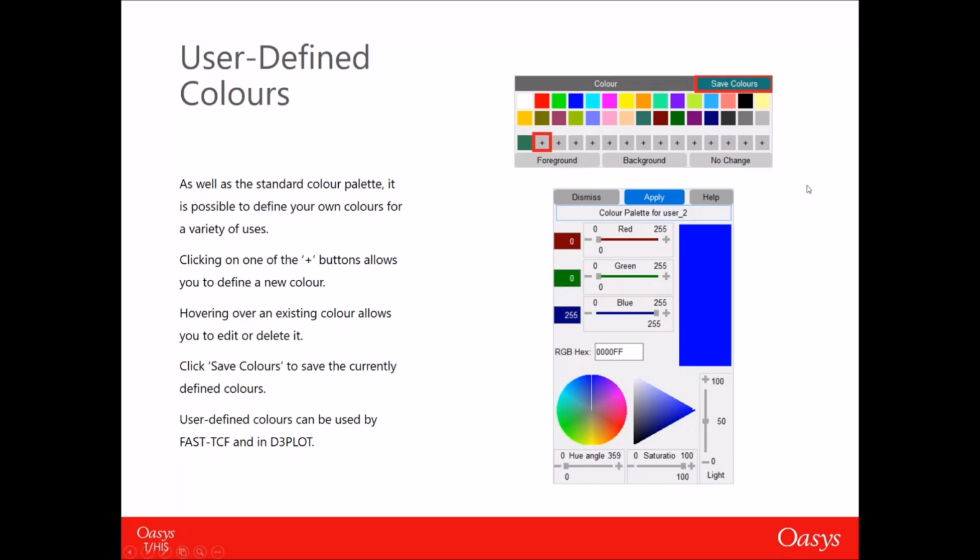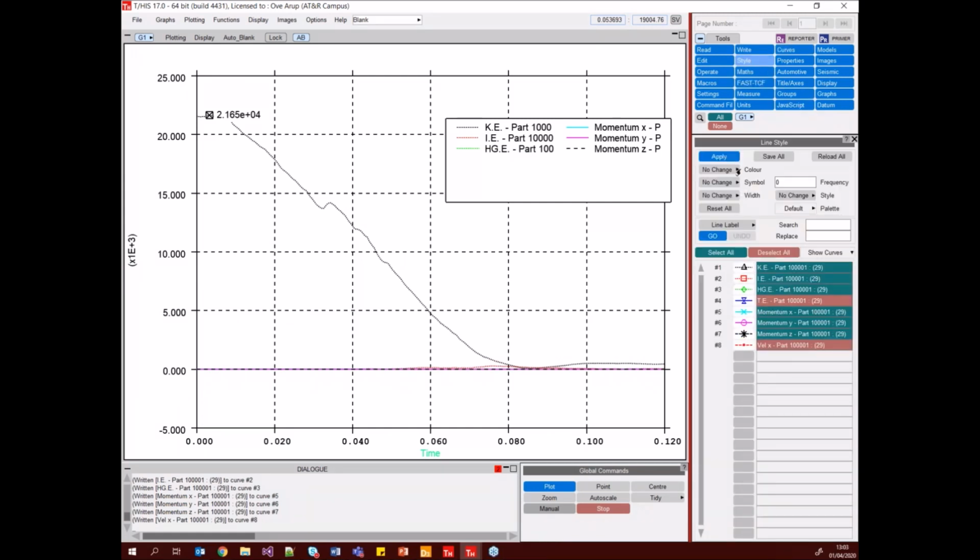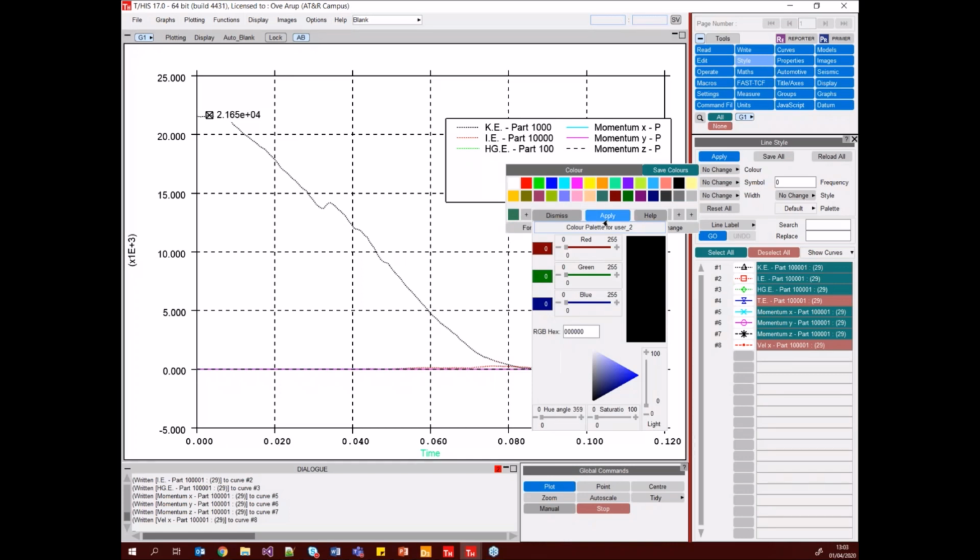I'll show you how to create a color first of all. So I'll go back to THIS. And this is the 30 predefined colors, and then this is the space for user-defined colors. So I've already defined one color for myself here. To define a new one, I would click on one of these plus buttons, and it gives me this menu here.